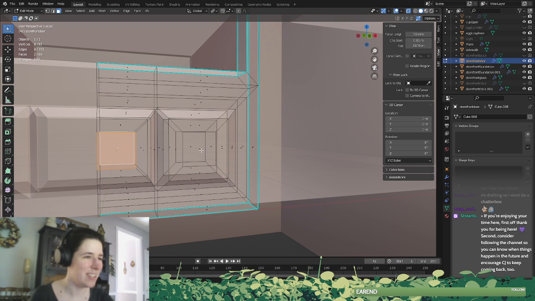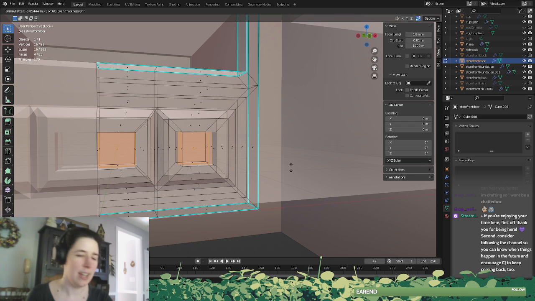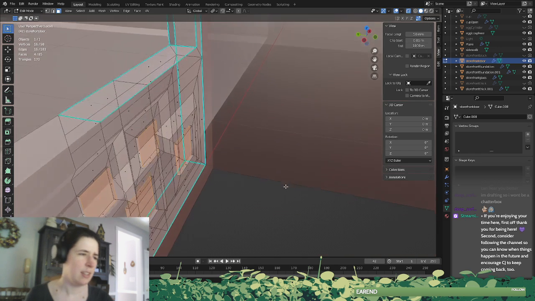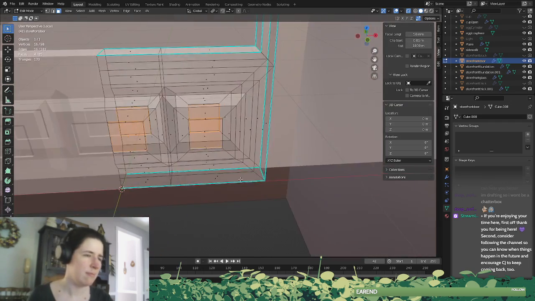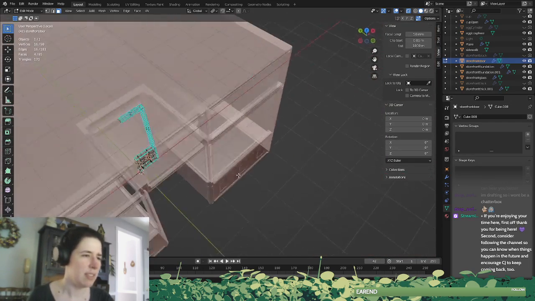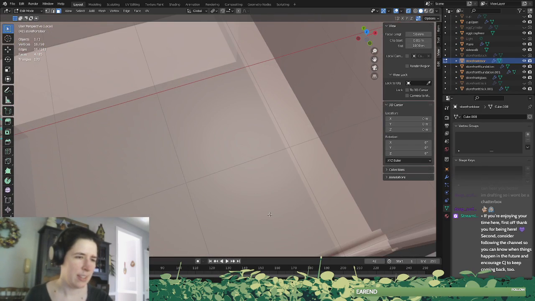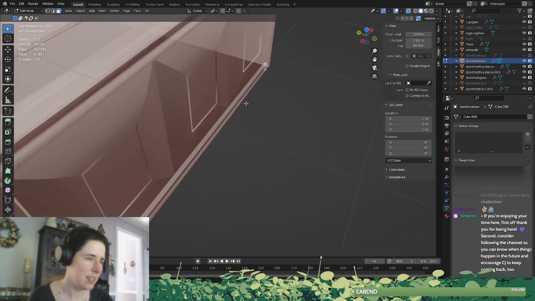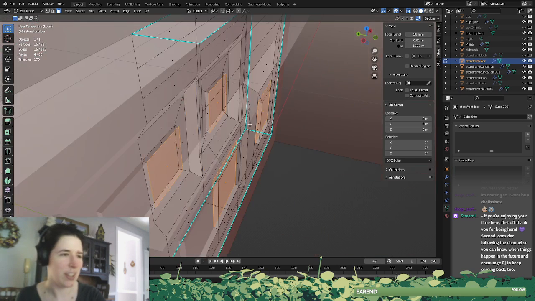Drag this over and extrude individual faces by negative 0.01, maybe? That seem reasonable? That seemed to be what I have here. Honestly, unsure.